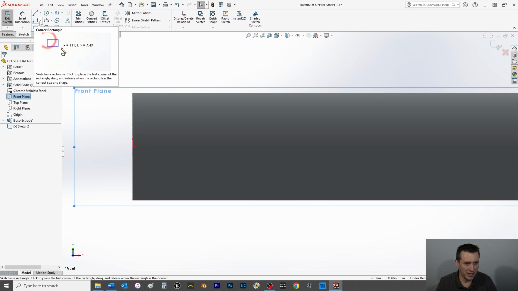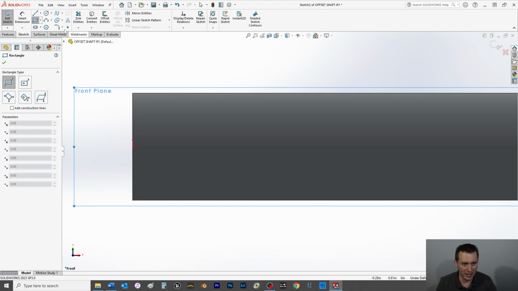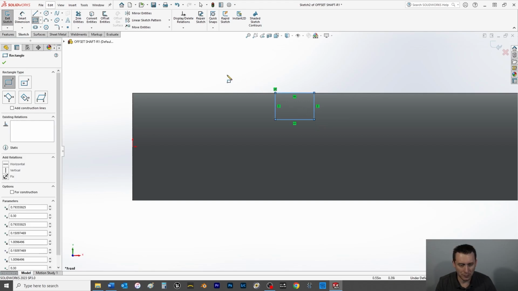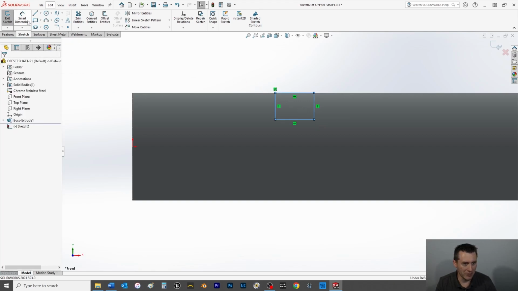So first I'm going to come up here and choose a corner rectangle. If it's not the option, if it's say center rectangle, you just choose the drop down, select corner rectangle. Then I'm going to come down here and highlight this edge here, click, drag down, and then we'll click OK, and we're going to add some dimensions from the left end of the shaft to the left end of the rectangle here.